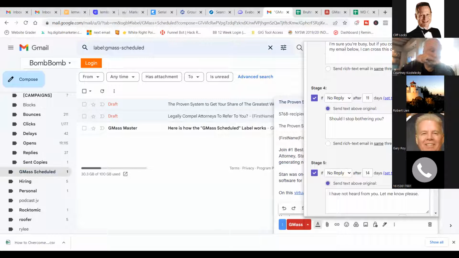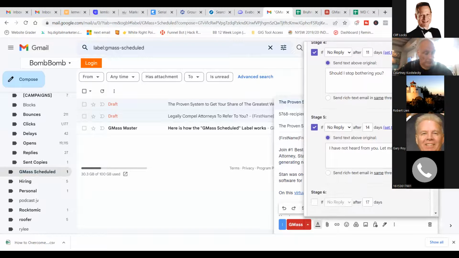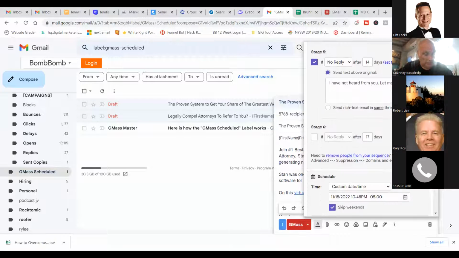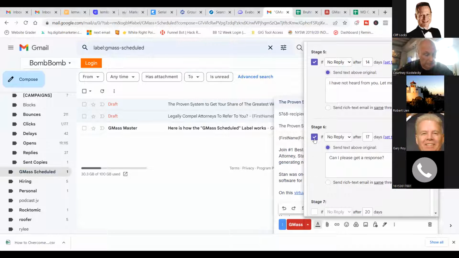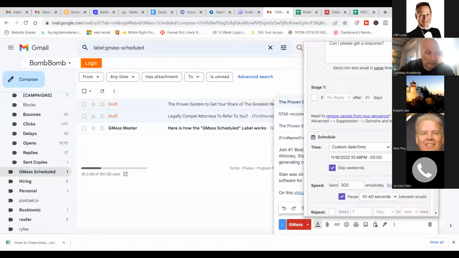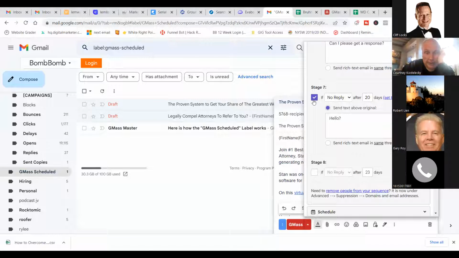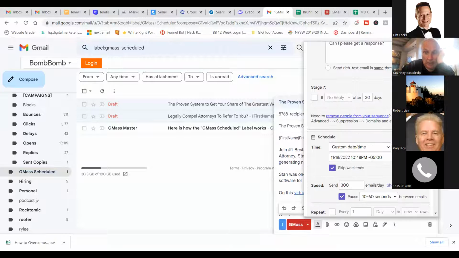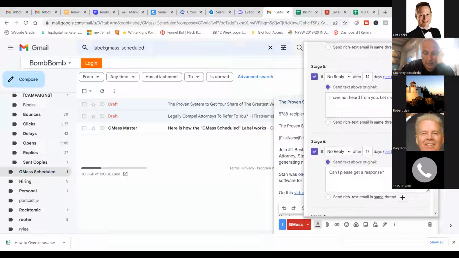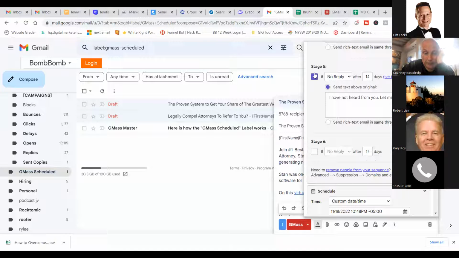Stage 5. So it forwards the body of the original email, and you can change what goes on top of that. 6, 7. Okay, so yeah, I'm not going to keep clicking forever, but yes, it looks like there's at least 8 follow-ups you could do over time.